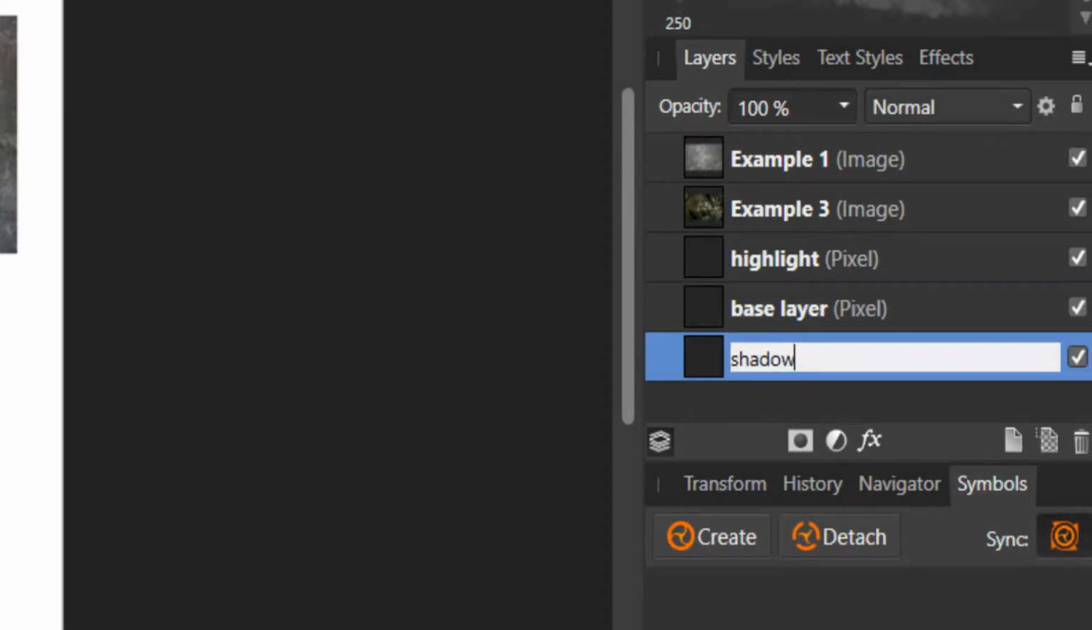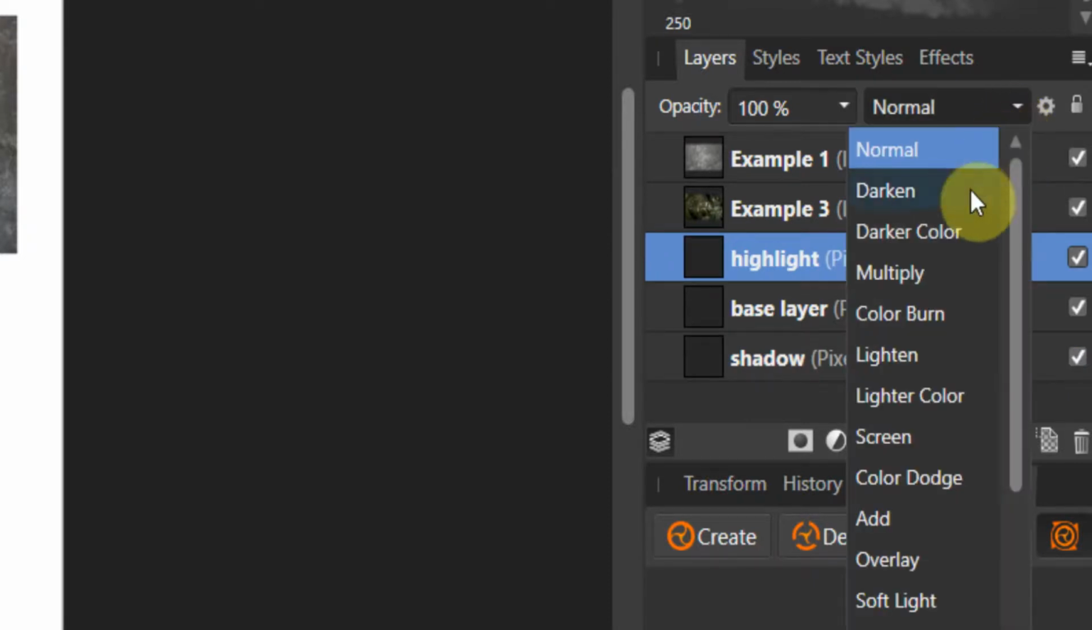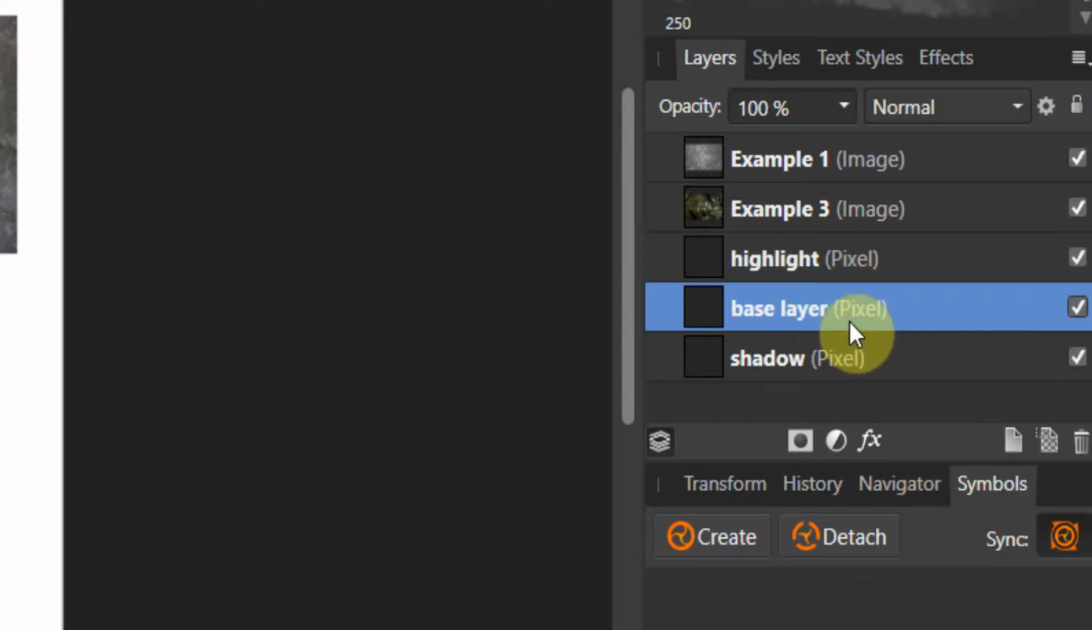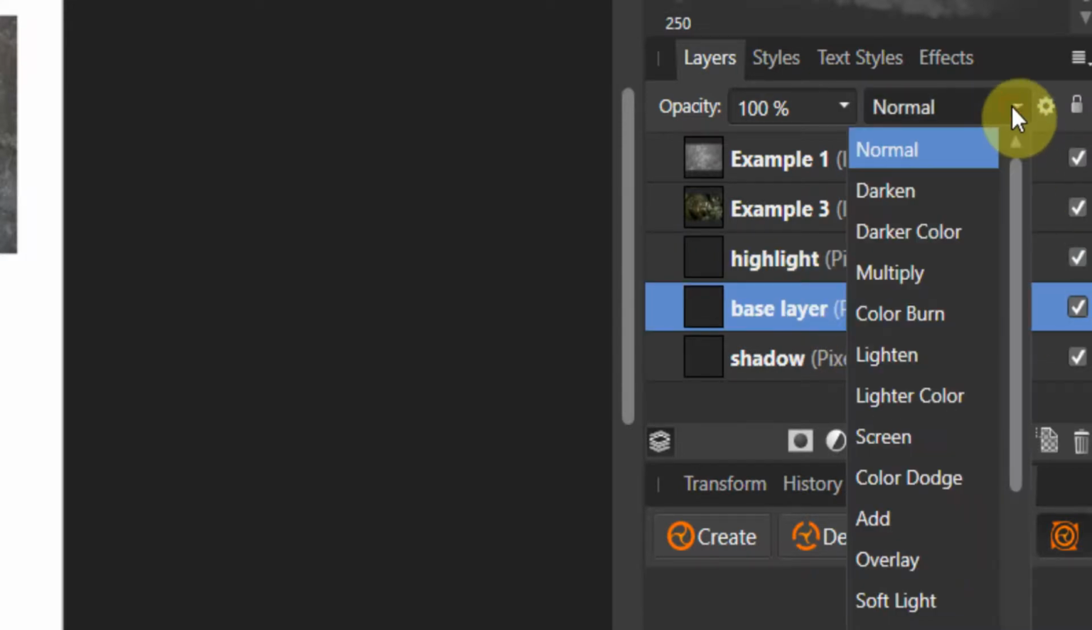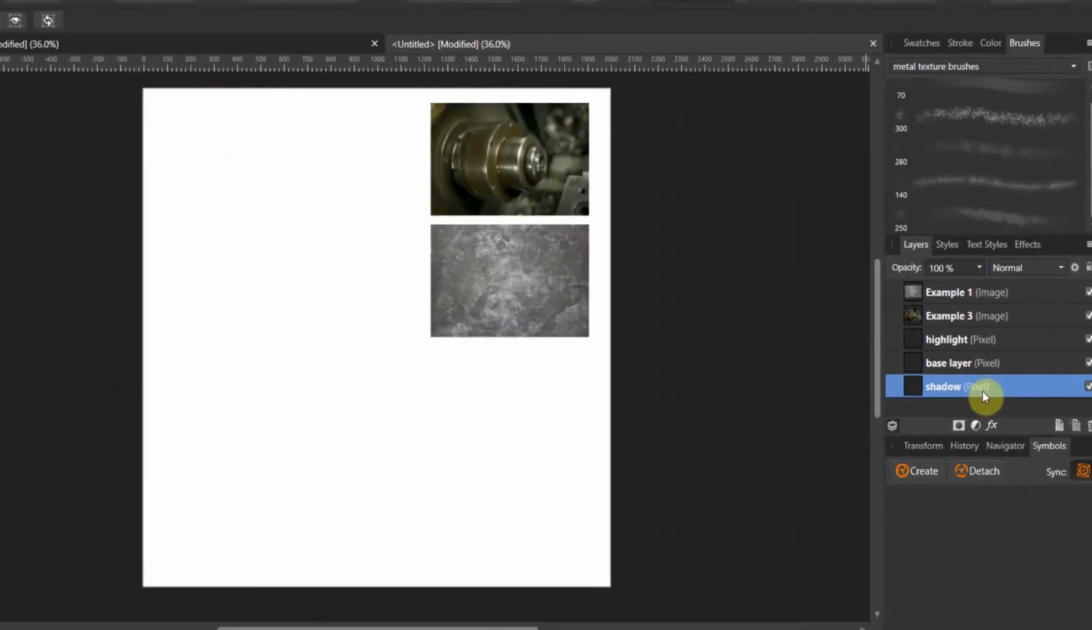What we're doing is making a base layer sandwich, so we're going to play with blend modes here. Highlight, I want you to set the highlight layer to overlay blend mode. Base layer, I want you to set that to multiply. And we're going to leave the shadow layer at a normal blending mode. This is key. It doesn't work if you don't do this.